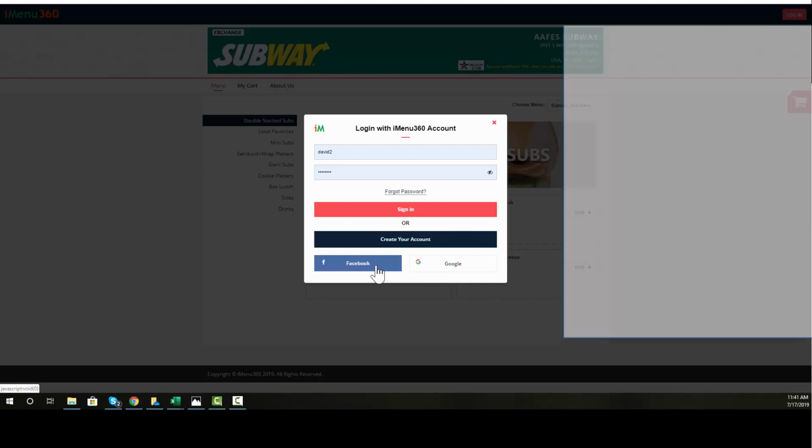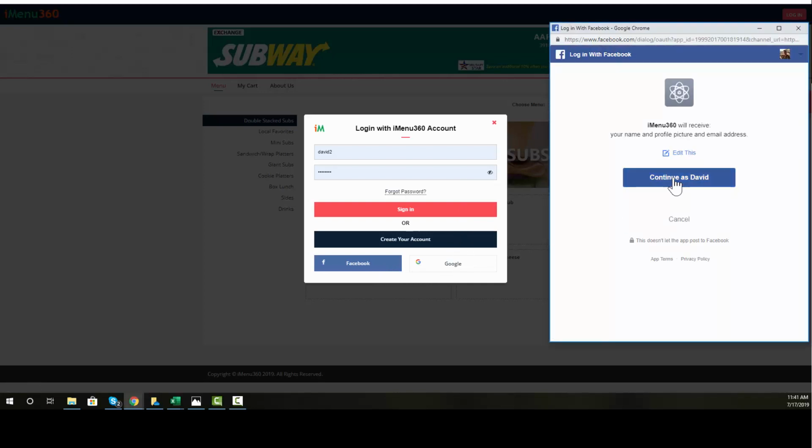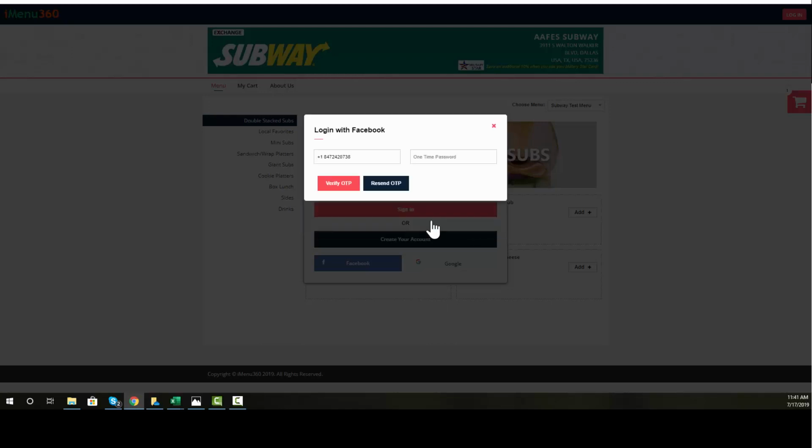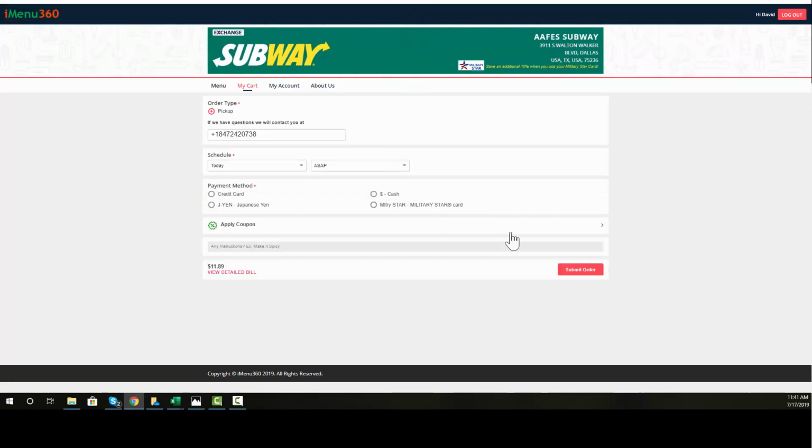Let's try Facebook today. Continue with David. Yeah, and now they're still going to send me a verification, I believe. So I can continue. And I got a one-time password that, if I was on a mobile device, would populate automatically. And it sure came to me, 5538. And I'm verifying my OTP. Okay, it's a nice security feature. It's very commonplace now and something we certainly want to have.